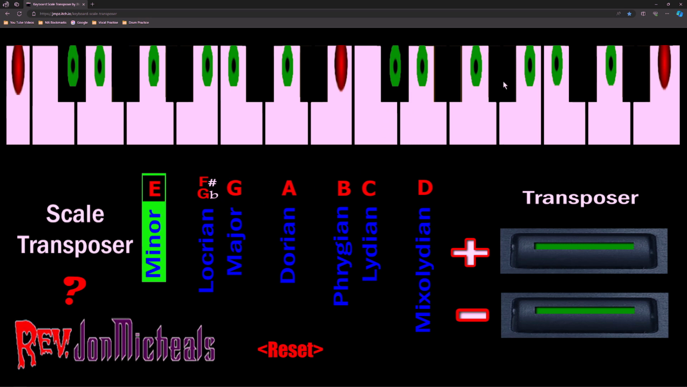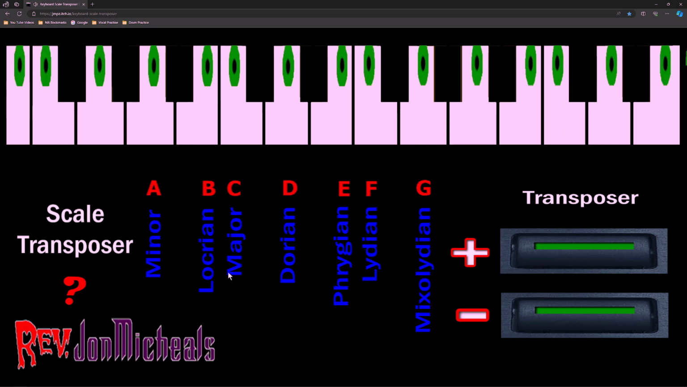So what this does is two things. One, you're actually going to see the notes on the keyboard. If we go back to reset, you'll actually see the notes on the keyboard, but you'll also see how you can transpose things. So if you want to play something in a different scale, or you want to play an E Dorian, so let's go to E.